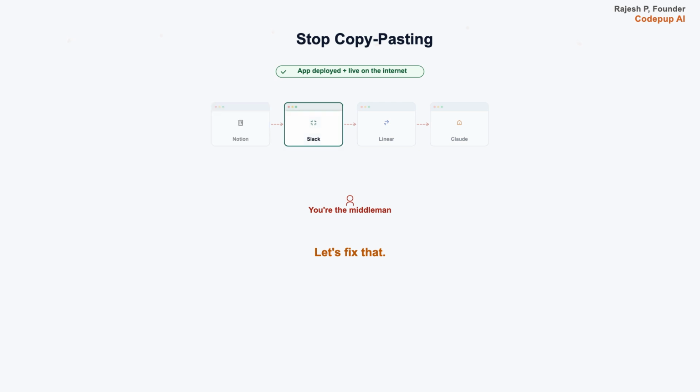In this video, we're going to fix that. You'll connect Claude Code directly to Notion, Slack, and more, so it can read your docs and post updates without you copying anything. MCP stands for Model Context Protocol.